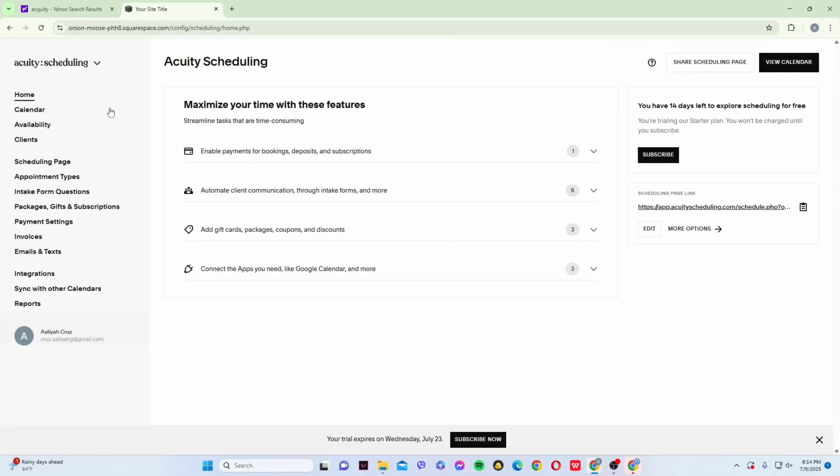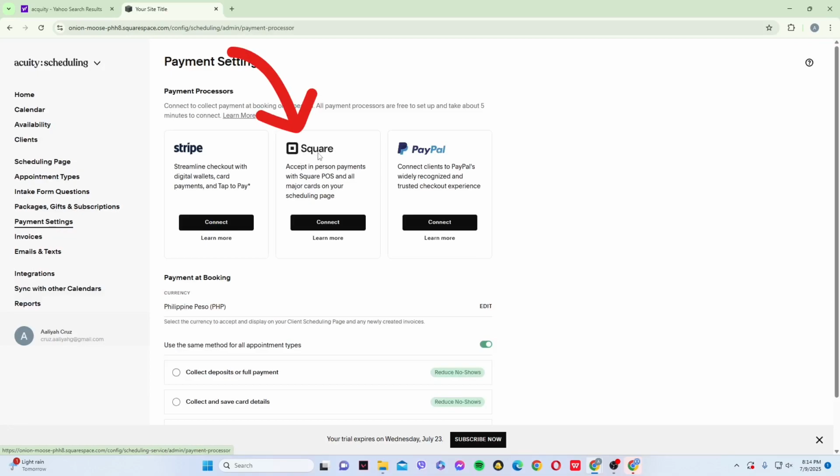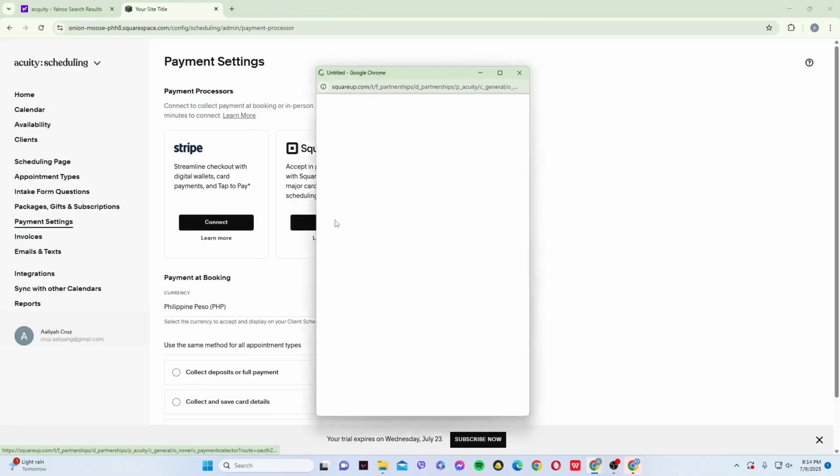Once in, on the left panel, click on Payment Settings. In here, you will see an option to connect to Square. So what you need to do is to just click on the connect button.